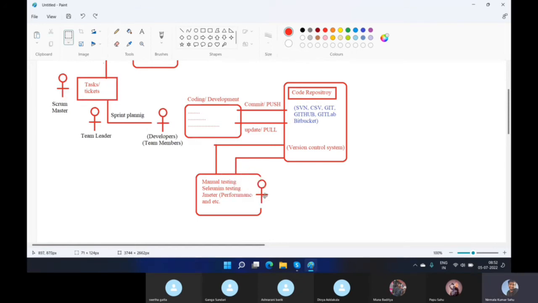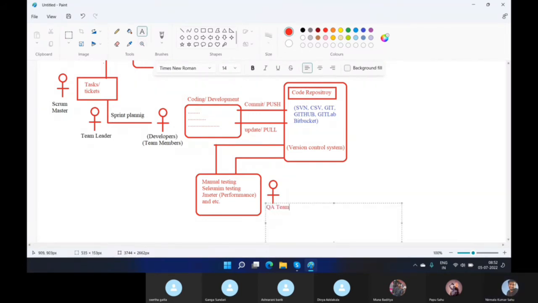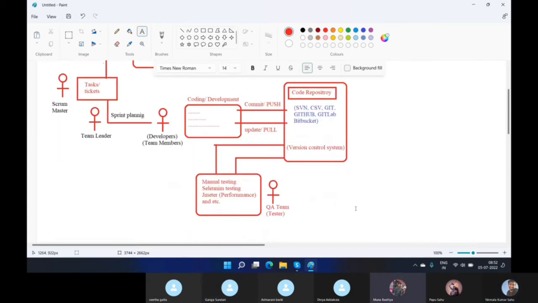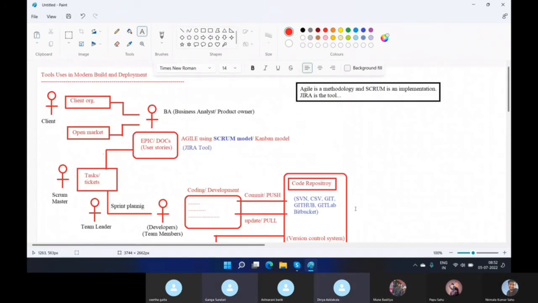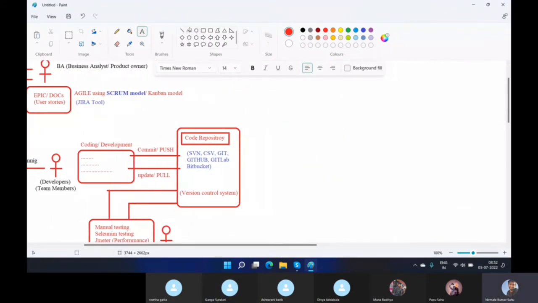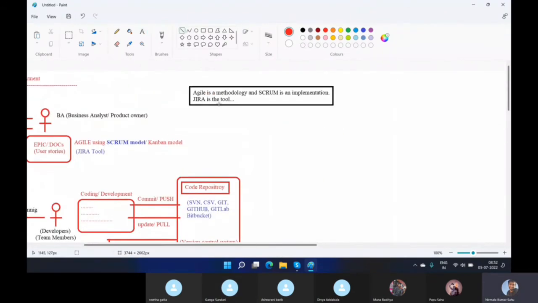There is a person who did the testing and all. That is nothing but your tester or QA team. Who is this person? The QA team, or we can say a tester or tester team. Okay, clear? Yes, Nitin. Next. So your development is done.